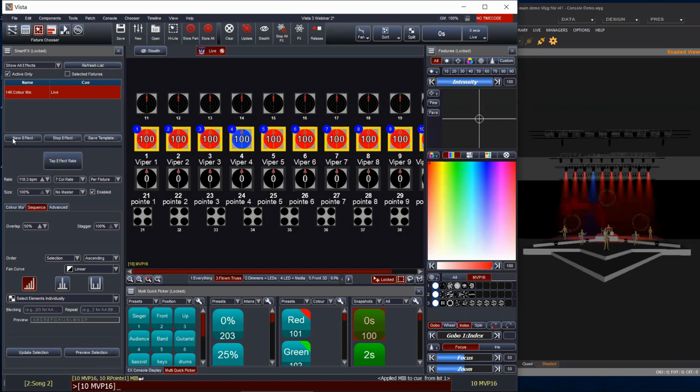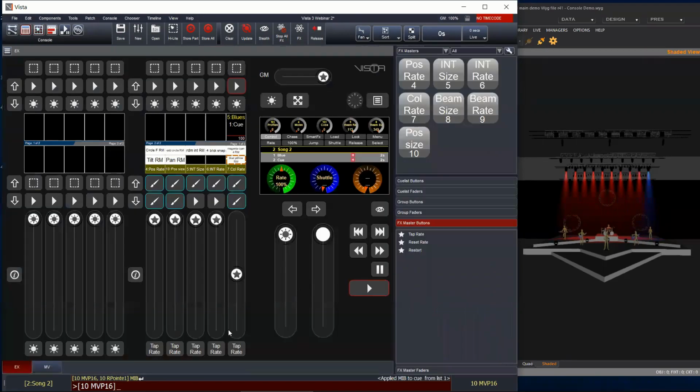So the difference here is when I use the tap rate in the Smart Effects panel, it's saving it to the effect itself. When I use the tap rate on an effects master, it's basically just doing a temporary, and I can override it and change things here. I also have options to reset the rate.